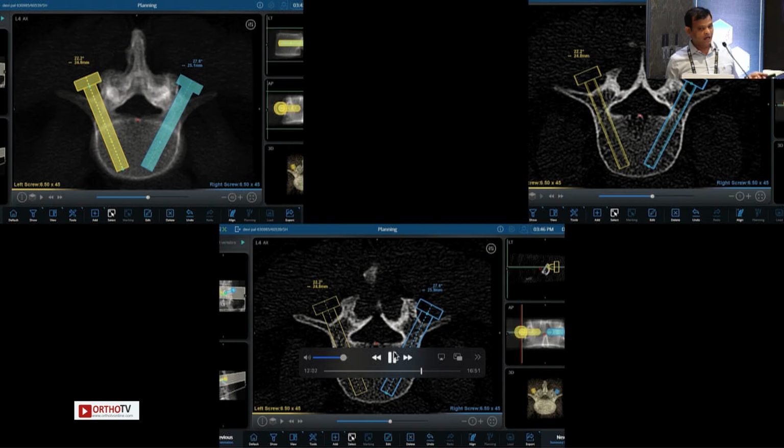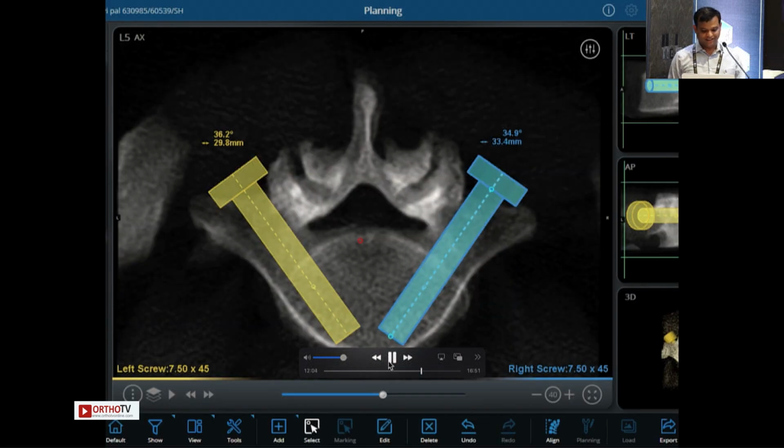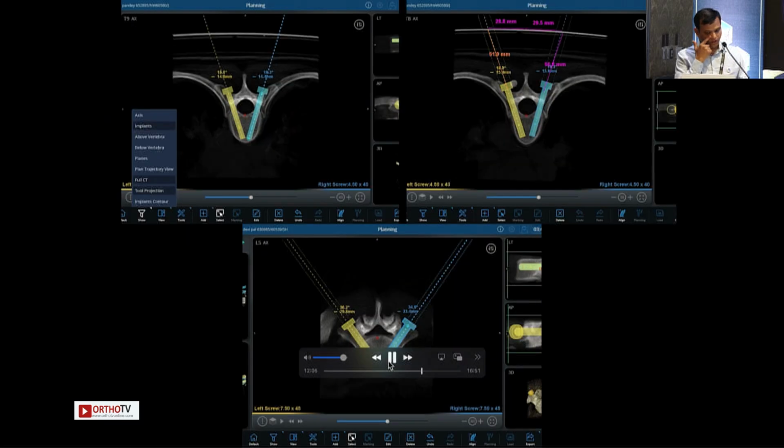You can see the skin markings also, and you can plan the skin incisions, how far you want to go from the midline. If you're doing a TLIF, you want to have the tube incision and the screw incision be the same incision. So then you plan your screw a little not collinear with the pedicle, a little straighter, so that you can dock your tube also through the same incision. So that's what you can do.